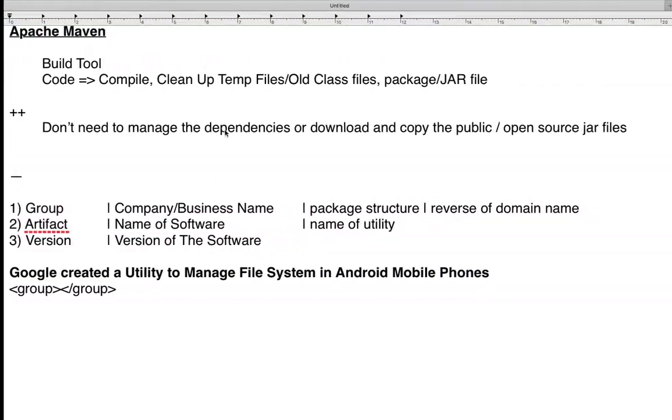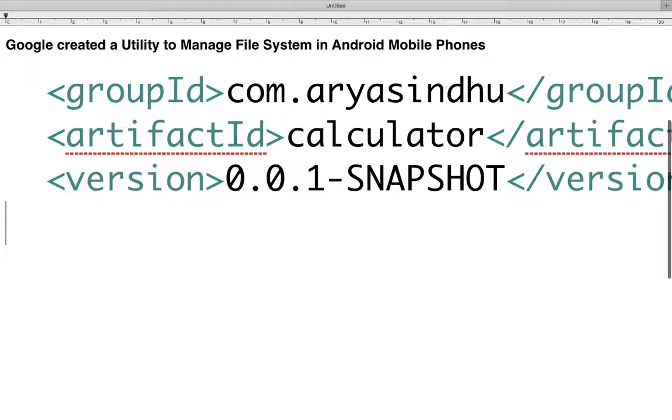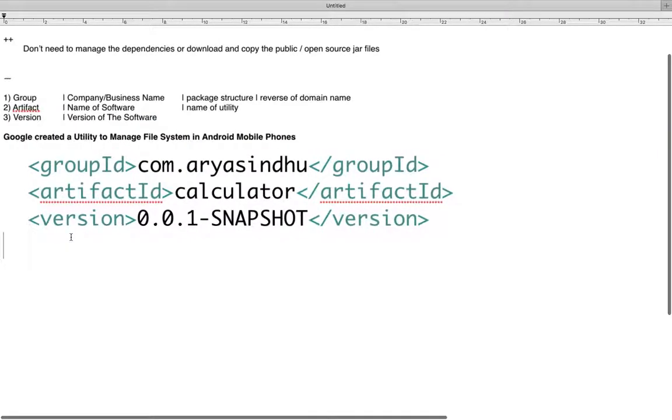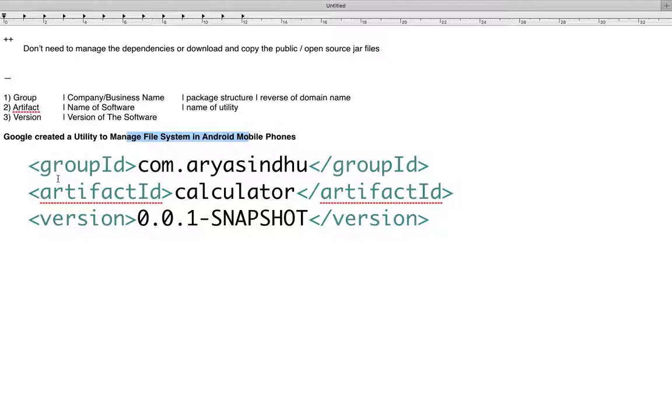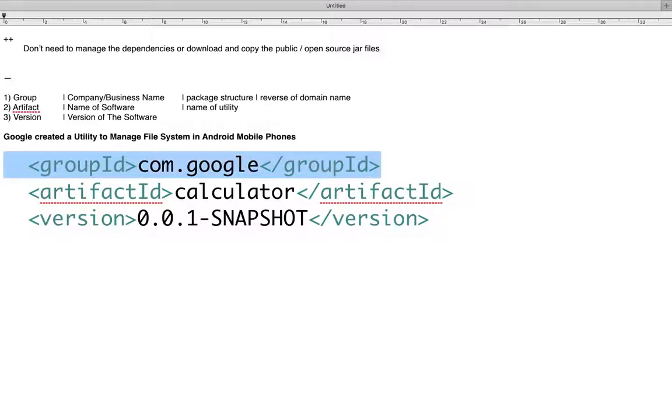So let's get back to our example. Google has created the utility to manage the file system in Android mobile phones. The group ID is basically the company or business name, that is Google, and it follows the package structure, which is the reverse of the domain name. So google.com is the domain, so it is going to be com.google. This becomes the group ID for the Maven project.